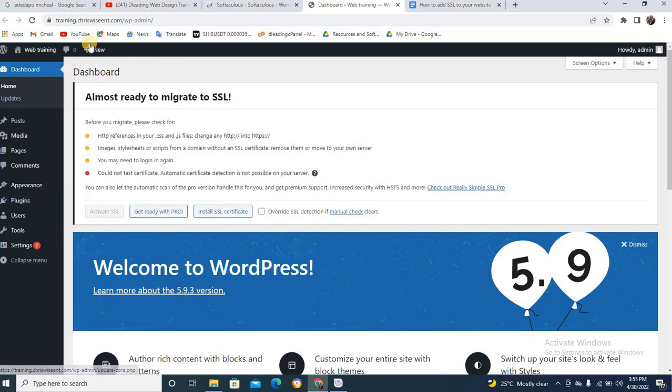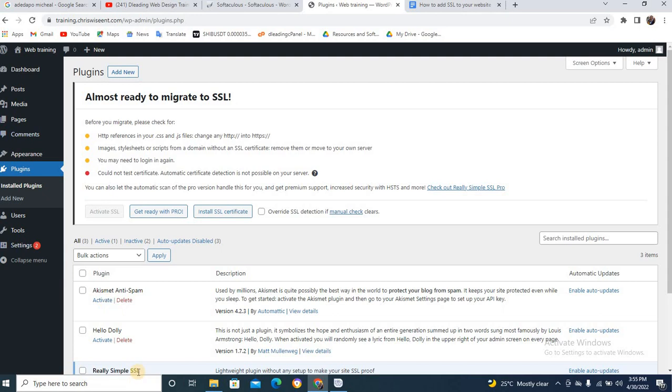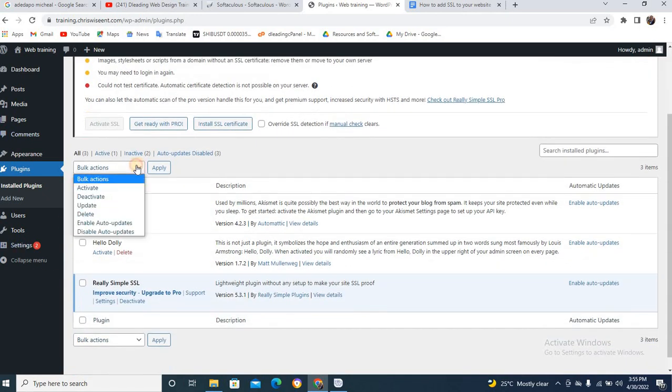So let me just wait for it to load, please. Yeah, guys, can you see now? It's actually secured. So I will go ahead and delete that plugin. It's not useless. It's useless to me because this is the only plugin. Let me just delete all. I don't need them for now.